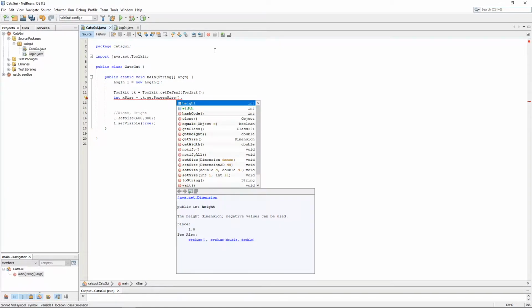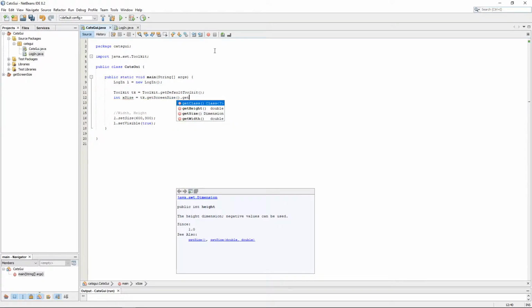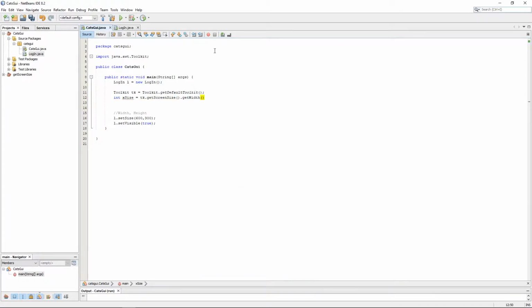dot get width is what I want. So we're going to do width first. So that's that. Now, it's going to cause us a few issues because it's going to say something like incompatible types because I'm going from a double to an int. So what we need to do is just cast this as an int. That basically is saying I know it's a double. This is going to get a double, and then when I store it, I'm storing it as an int. Just make sure you store it as an int for me. So that's what that part's doing.